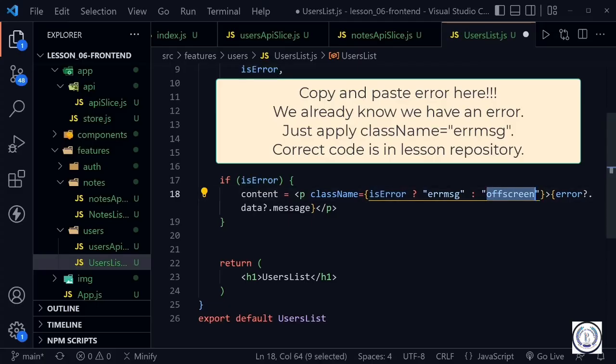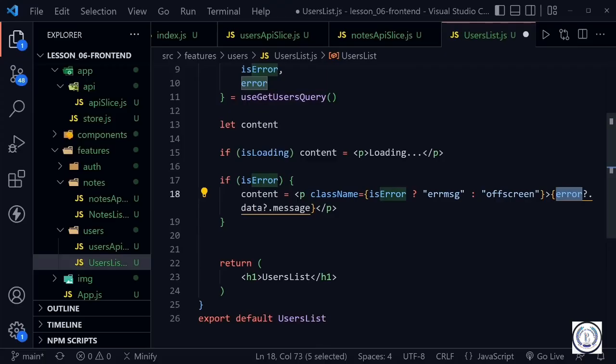If there is no error, if that is false, this is off screen. And if there is an error, I'm applying the error message class, and then we're displaying the message itself. Now notice the error doesn't just have dot message, it has data first. So we're going error.data.message, and I'm using optional chaining there just to be safe.